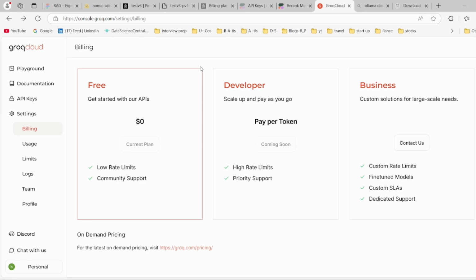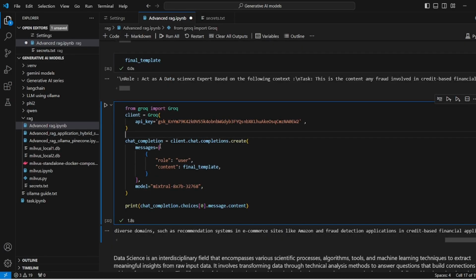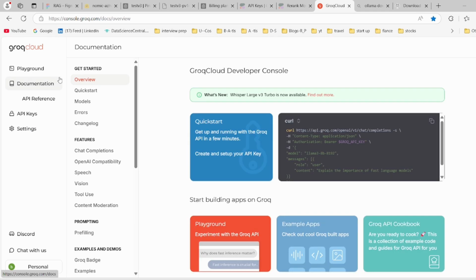Got it, right? So when you want to go to production, then pick your own model, OpenAI or Cohere or Anthropic or Bedrock models, or else go for the developer plan in GROQ. But it is coming soon. For now, they have only 2 versions, free and business. So take your API key, then paste it here. After that, I just define one variable, chat completion. Client.chat.completion create. I'm giving role equal to user, content equal to final template, model equal to Mixtral. Here I used the Mixtral model, but you can use any model. Feel free to try your own model.